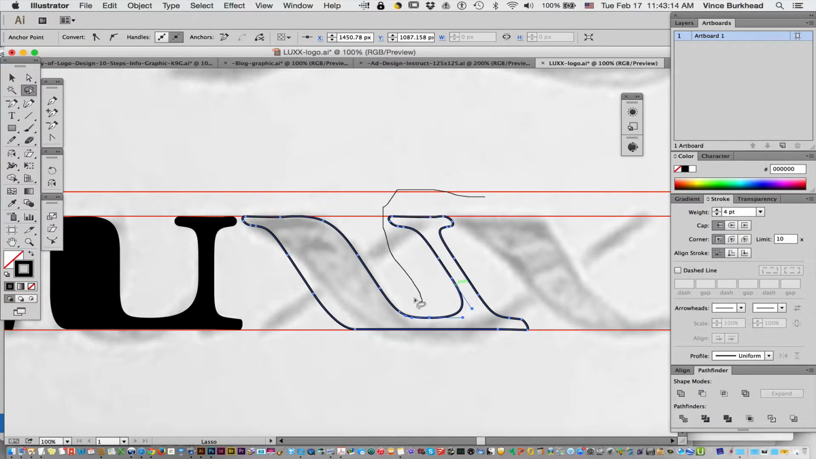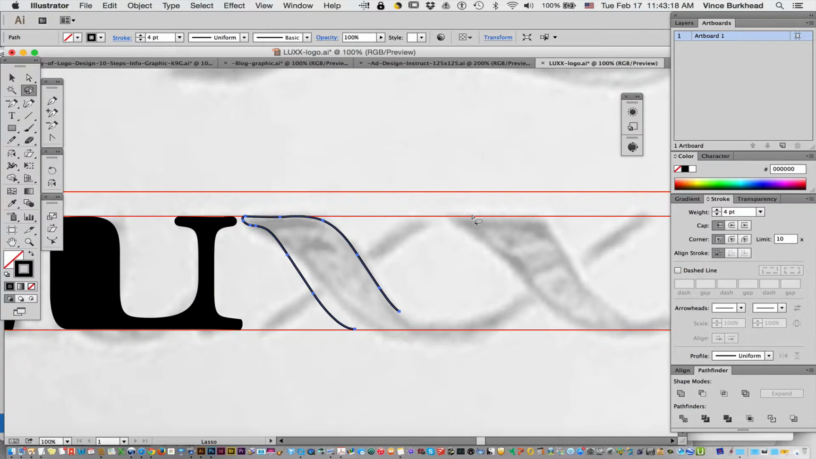So you can grab those points that you don't need and just delete them. Boom. Now I'm going to Command Z that action because I'm going to use those shapes to complete the other side of the X. So I'm going to make a mirror image of that shape and customize it. Drag it over and start deleting points that I do not need.